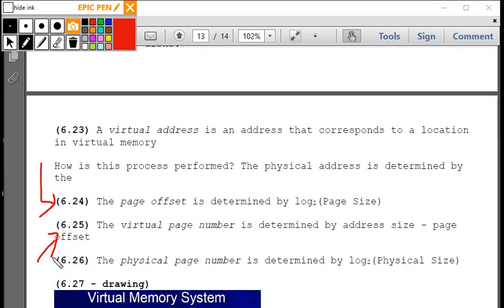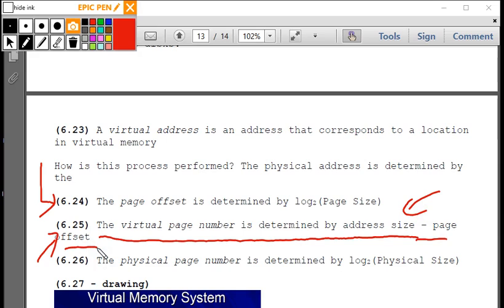And then the next one is virtual page number. Our page offset is determined by the actual page size here, log2, just like set or block size, right? And then the virtual page number is determined by the address size minus the page offset. And in the next example question, it'll make this definition more intuitive.